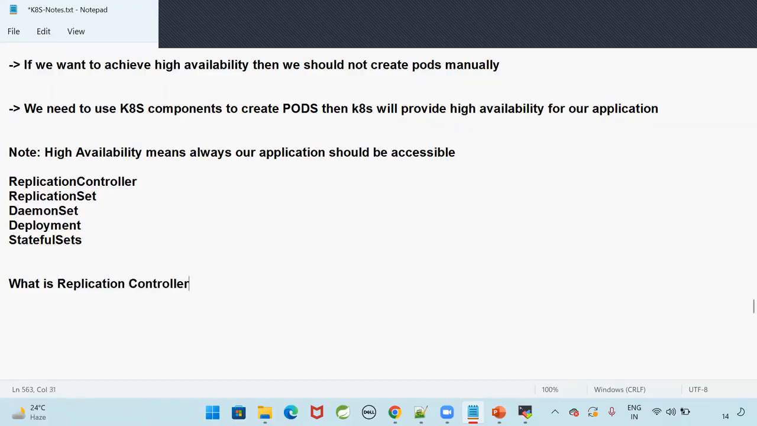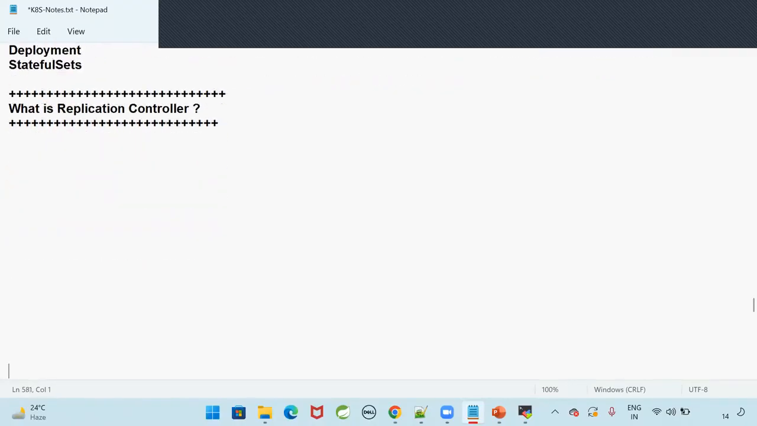These are all interview questions. What is a pod? What is kubectl? What is a kube proxy? What is a kubelet? What is a replication controller? They will ask you how the pods are created in your Kubernetes cluster. These are all interview questions. Okay, what is replication controller?